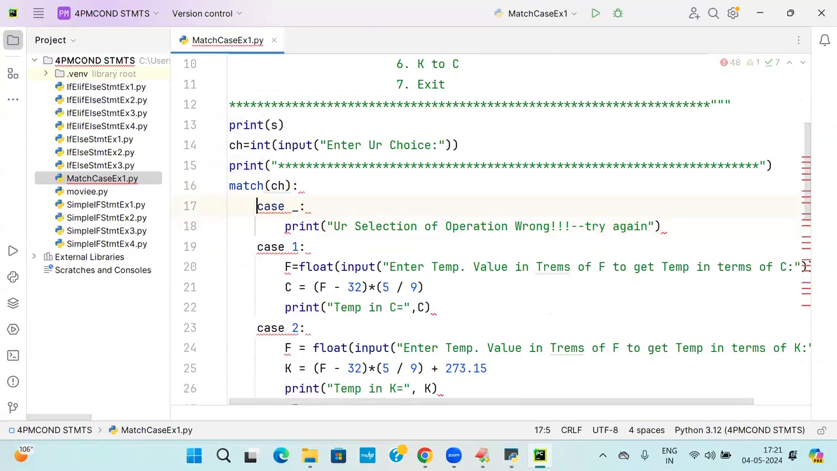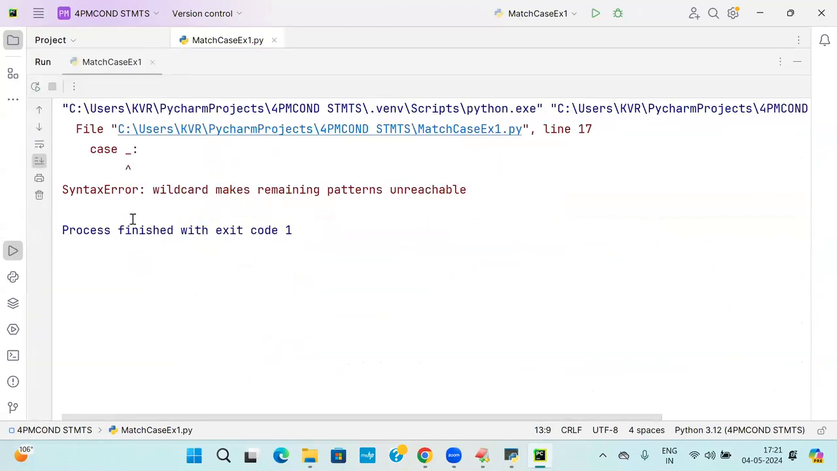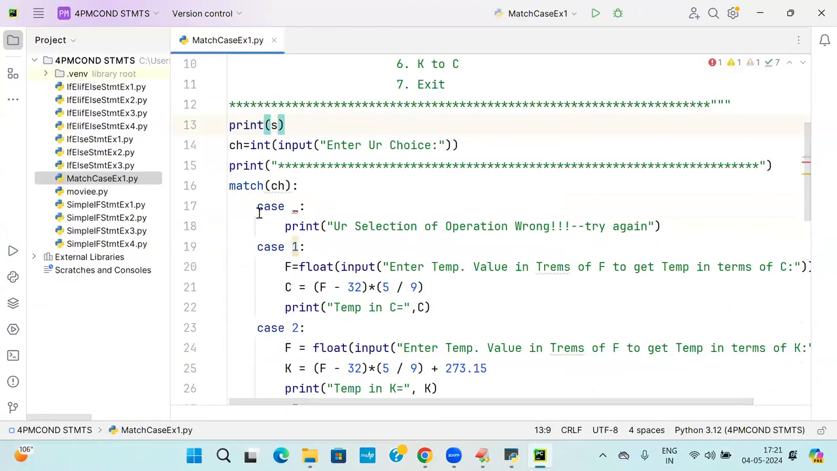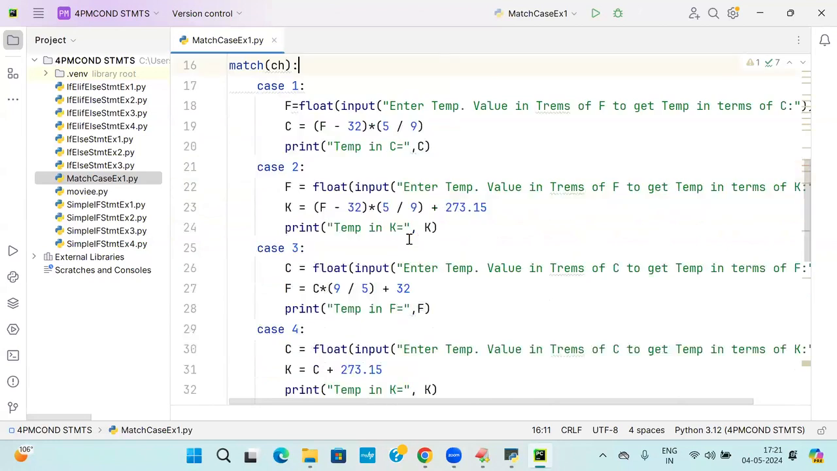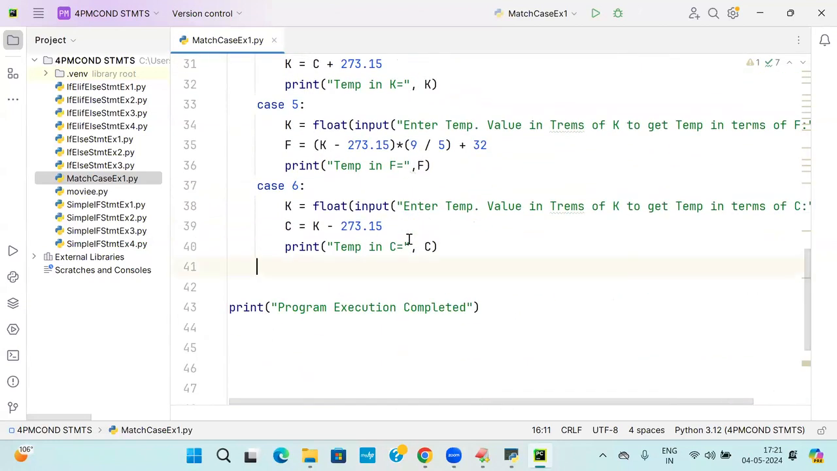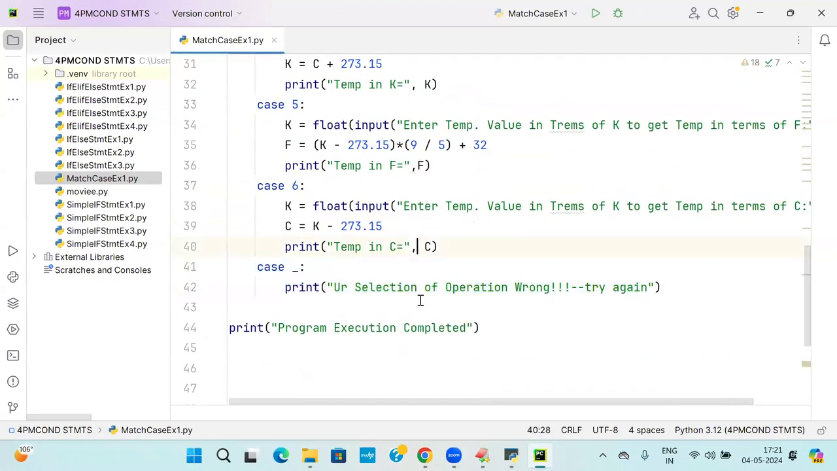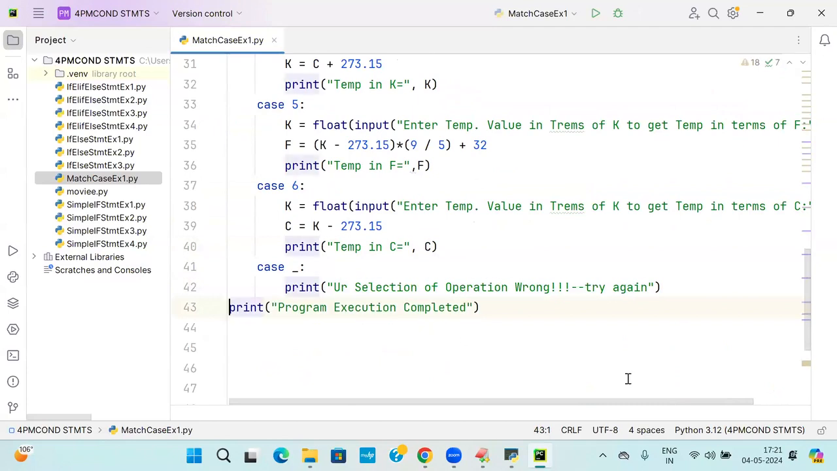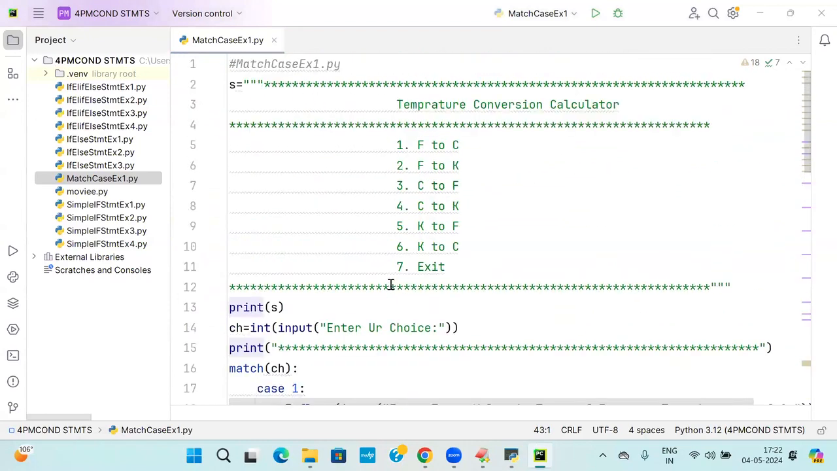Syntax error. See that, try to run it here. Syntax error. You have to write that only at the last. So here I wrote it only at the last. You need to write in the last part only. Did you understand this? Online students, is it clear for all of you? Is my example clear for everybody?